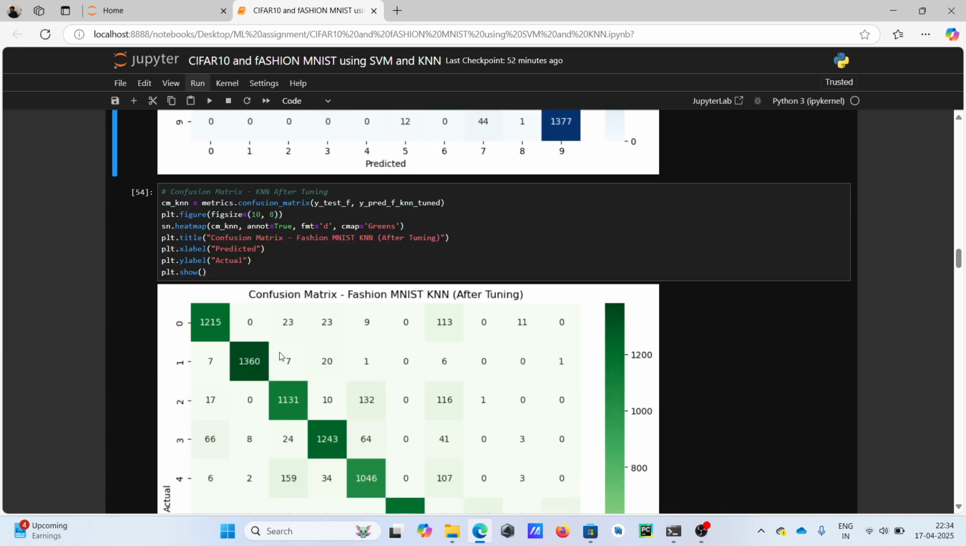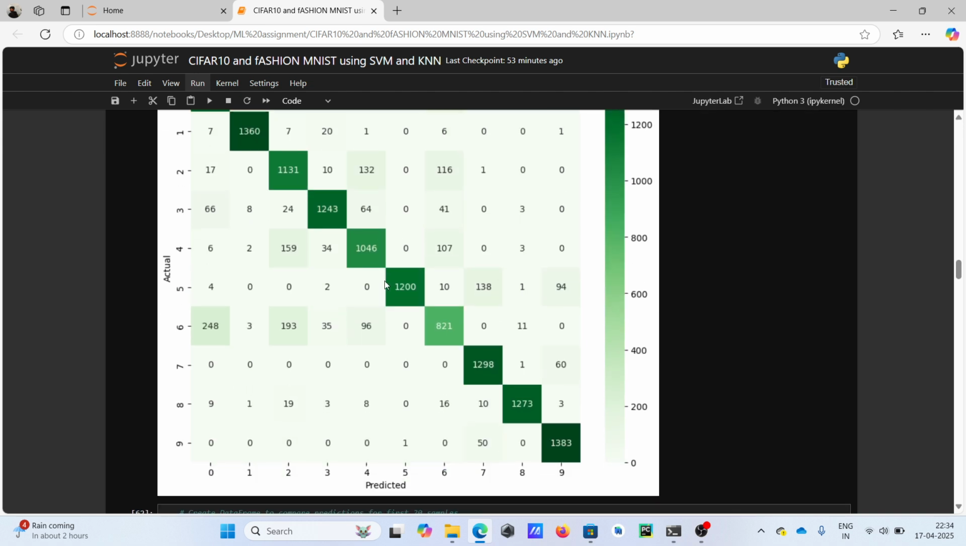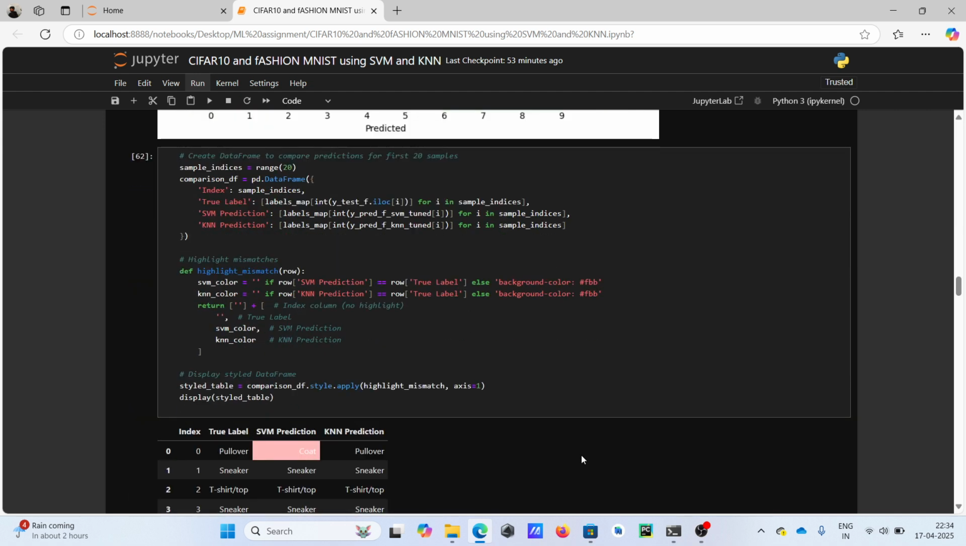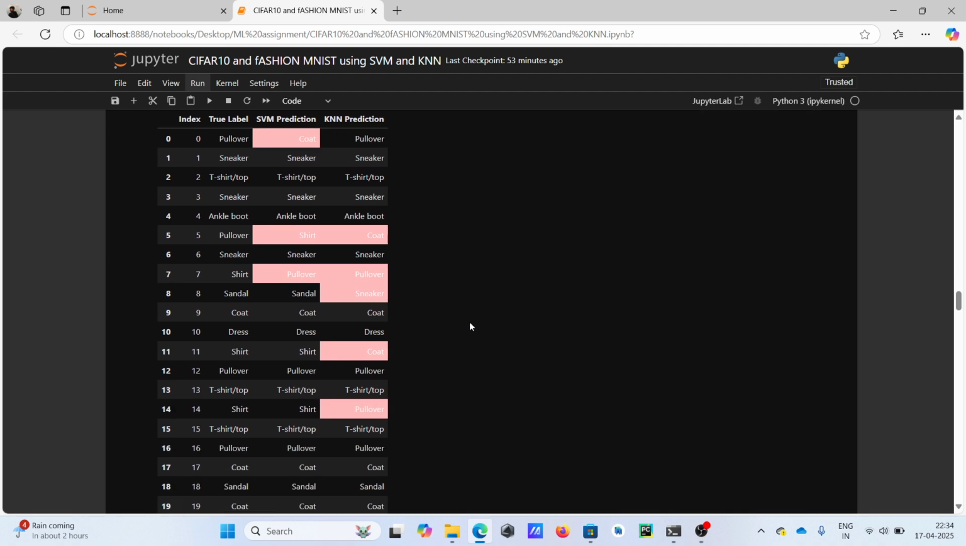And this is a confusion matrix of KNN. KNN also predicted mostly class 9 correctly, like 1383 times. And this is the sample prediction of both models for 20 class samples. The highlighted ones are wrong predictions. From here also the SVM predicted correctly more than KNN.